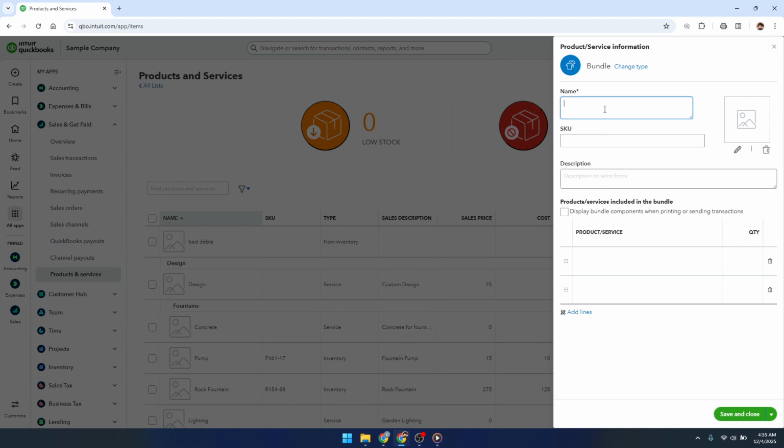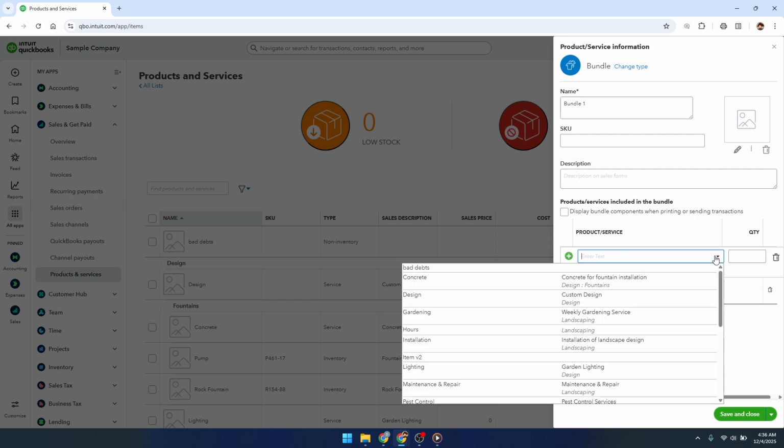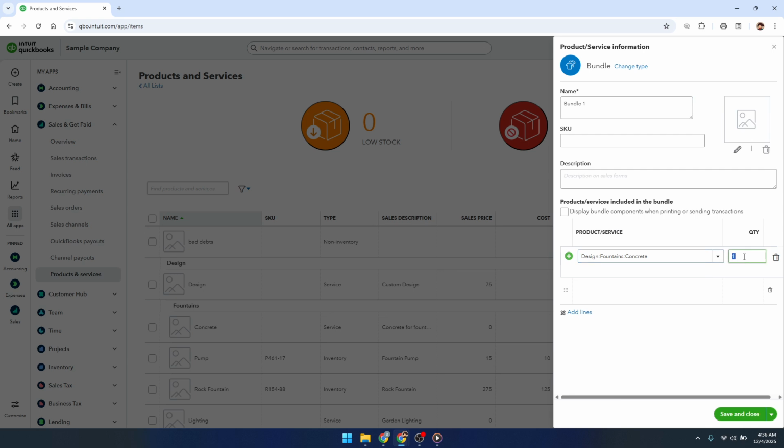Now give your bundle a clear, descriptive name. Make it something that you and your team will recognize easily when adding it to a sales form. After naming it, select the products and services you want to include from the drop-down list and set the quantity for each one. For example, if your bundle always includes 2 hours of service and 1 physical item, make sure those quantities are accurate here.